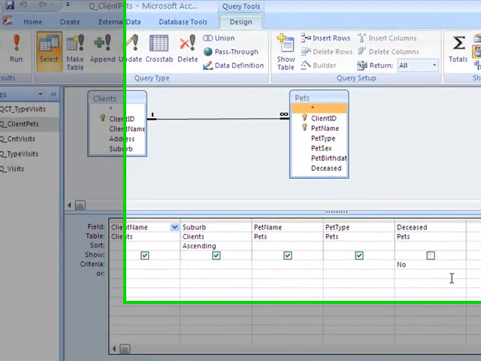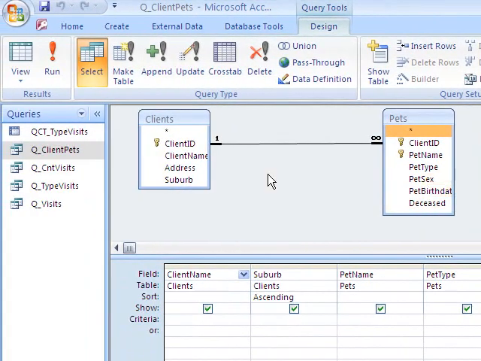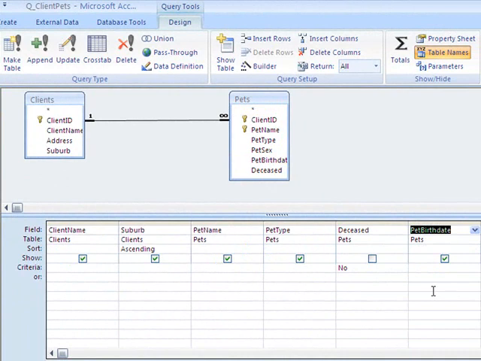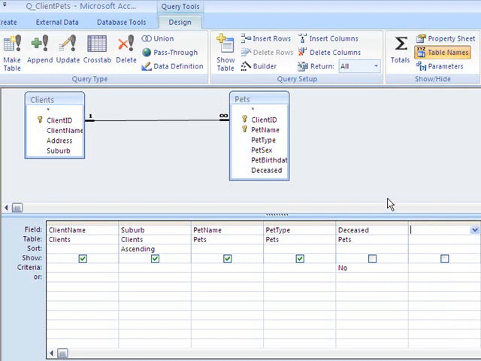If I wanted to add another field in this query, I would simply select the one that I want, such as pet birthday, double click on it, and it will appear in my query table down below. I can remove that by simply selecting and deleting it.